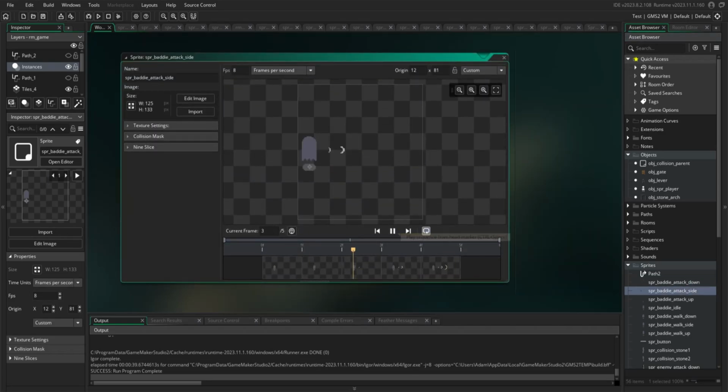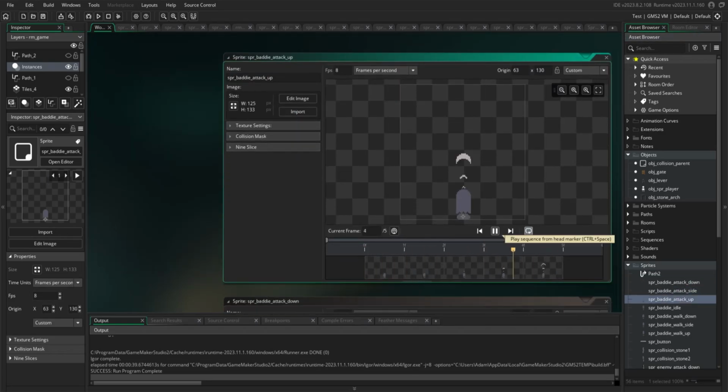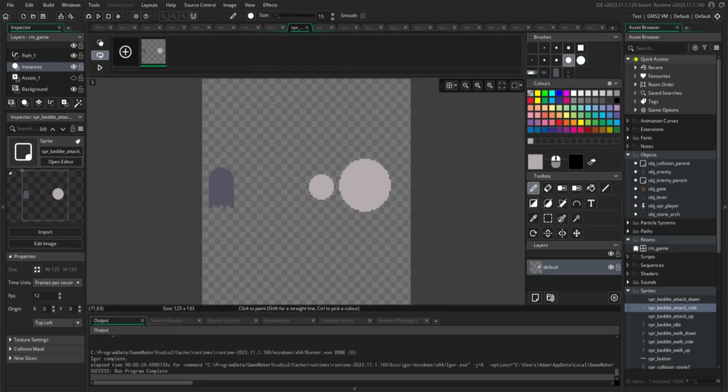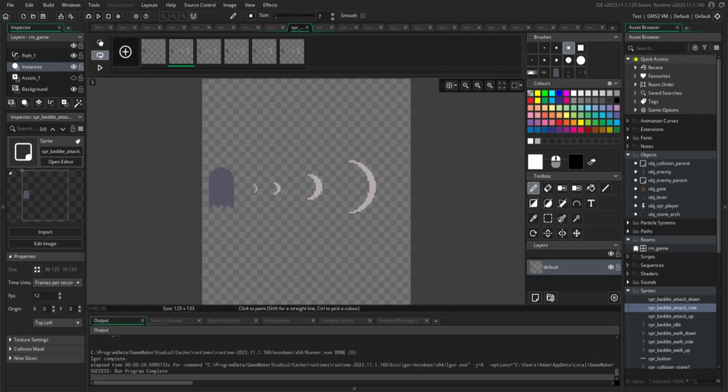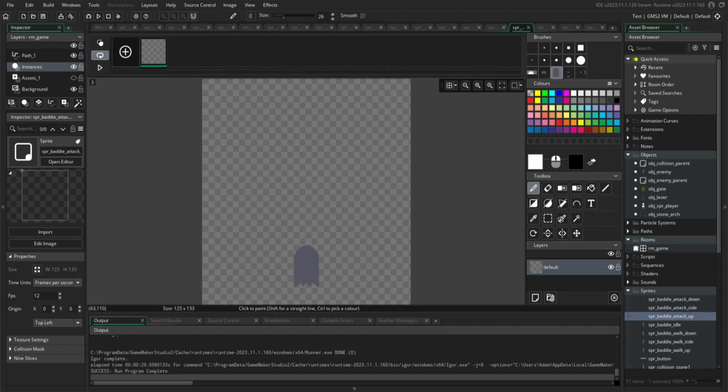Next, it was time to ensure that our enemy had a 4-directional attack. Using GameMaker's sprite editor, we created a series of simple attack animations using a combination of the circle brush and the eraser tool. Once you complete these steps, it'll be time to add some GML to the project.